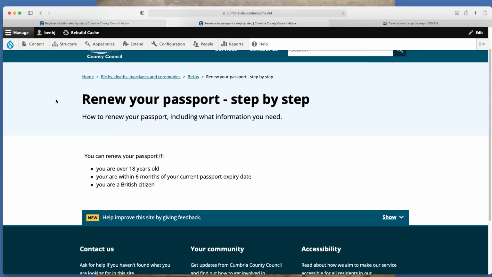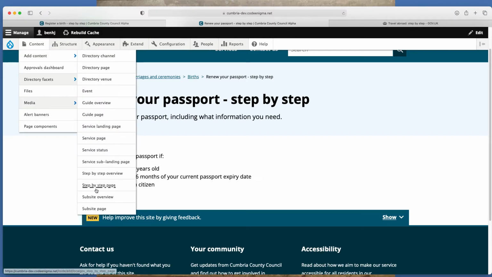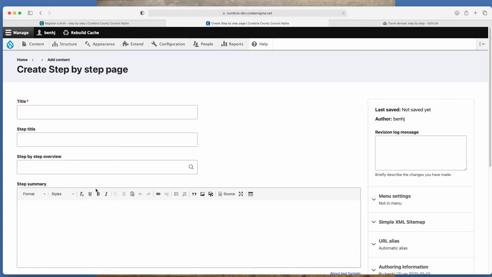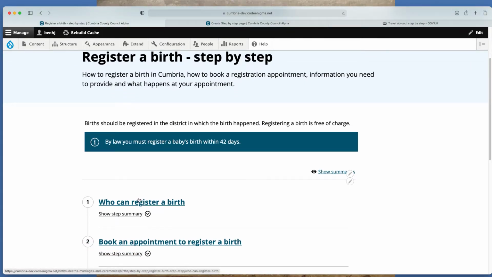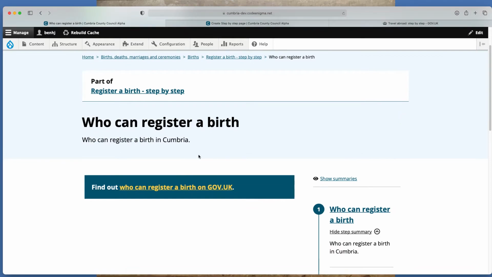So next we want to create a step-by-step page. So if you go to content, add content, step-by-step page, that'll open up a blank one. So this is going to be the first page within our process. So it would be something along the lines of information you need. So that's the title. So in this example here, that would be this text here.